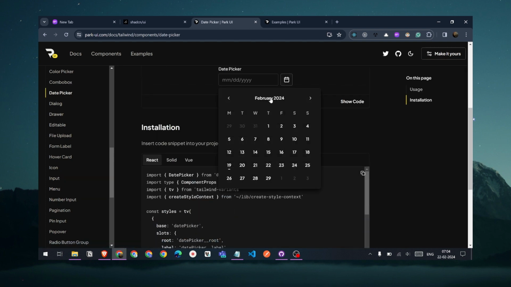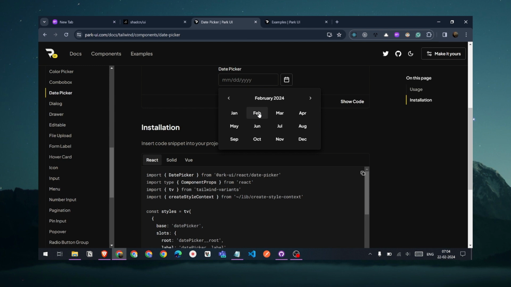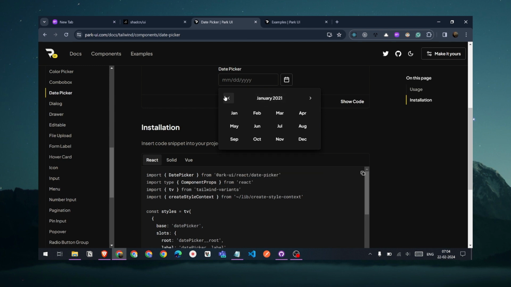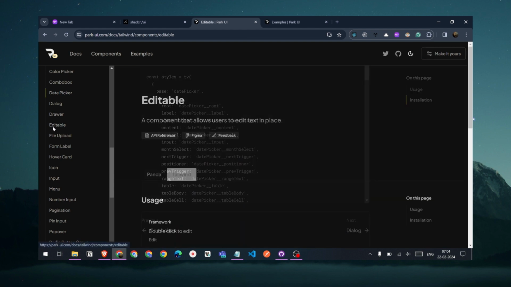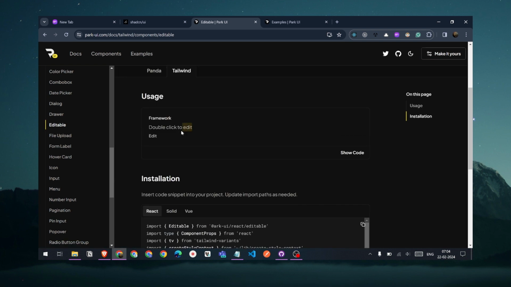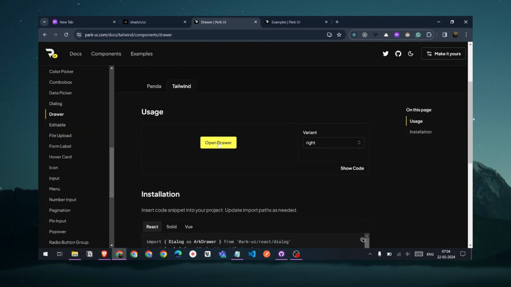Dive into the date picker. Okay. Can I change it here? Yeah, that's a good part. Let's dive into the editable. Okay, what is that? Edit. Okay, it seems good. What about the drawer part?